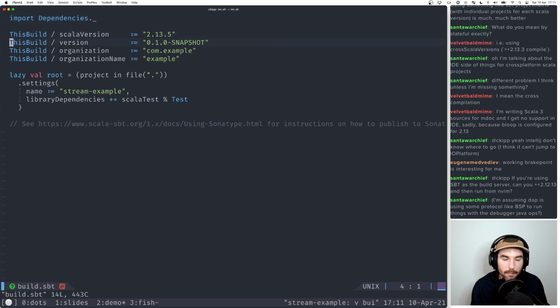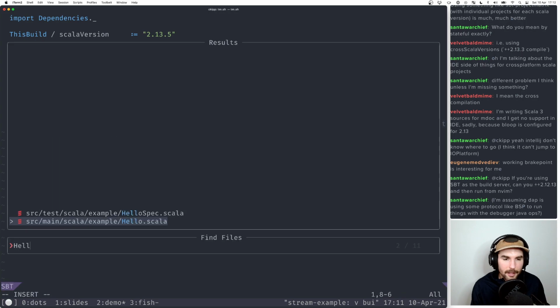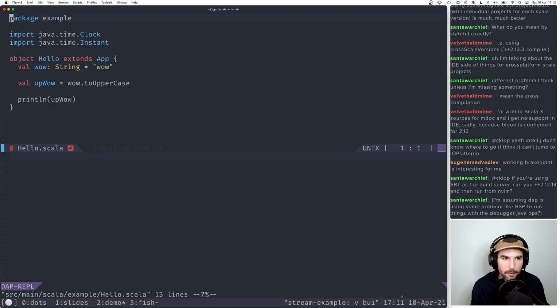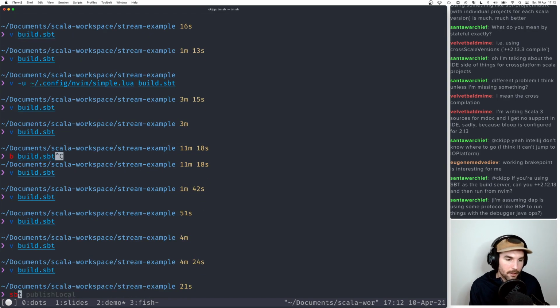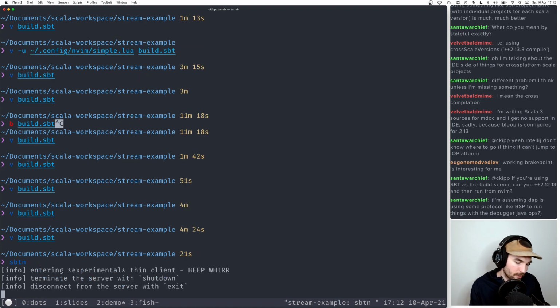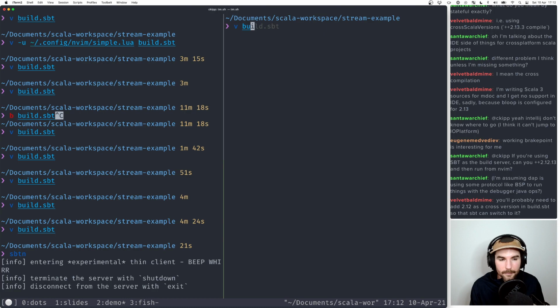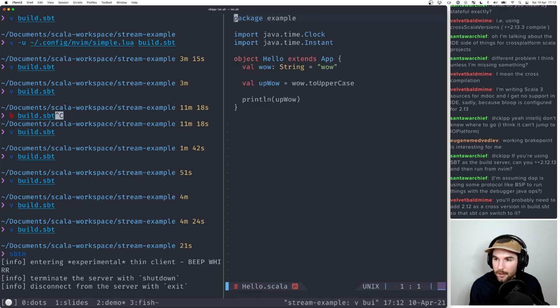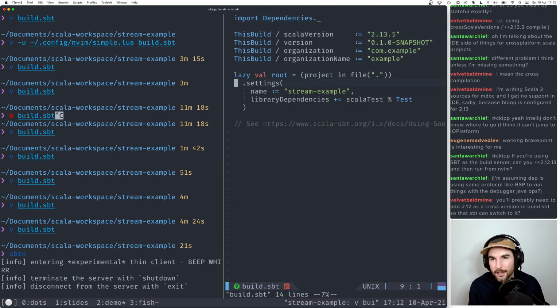So okay, by default we're on 2.13. We're using sbt right away. So let's go to hello, open up the debug REPL, and oh crap, actually close this all down. Start the server first, then we'll open up, then we'll go to hello. Yeah, possibly we can try that too. Maybe let's do it properly.